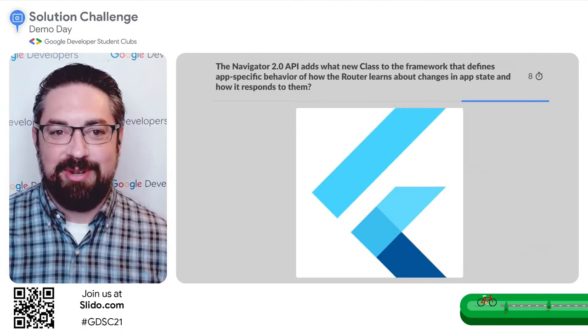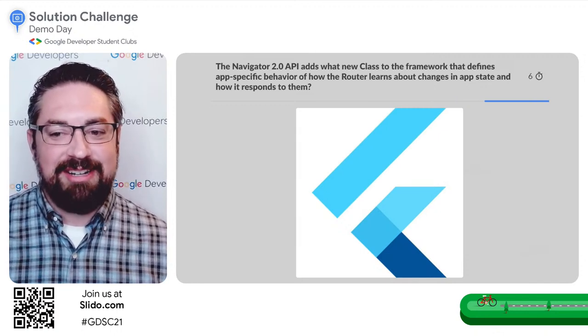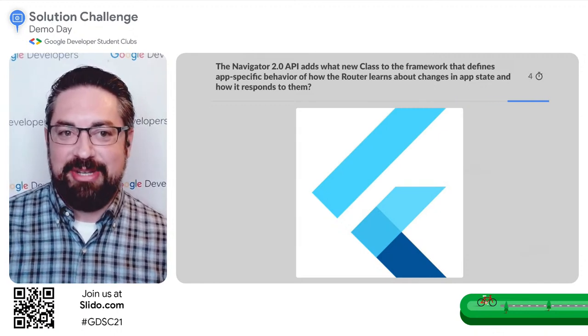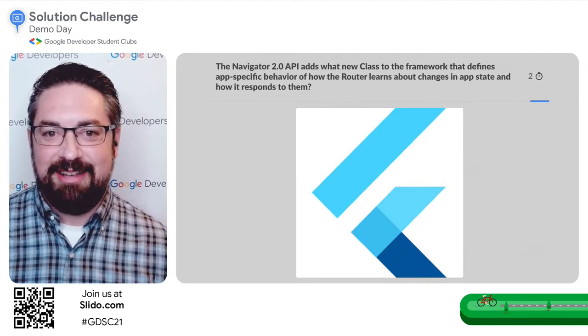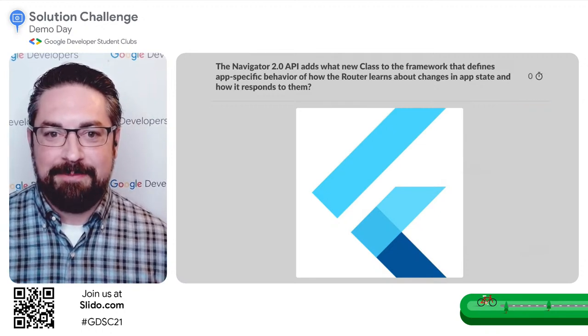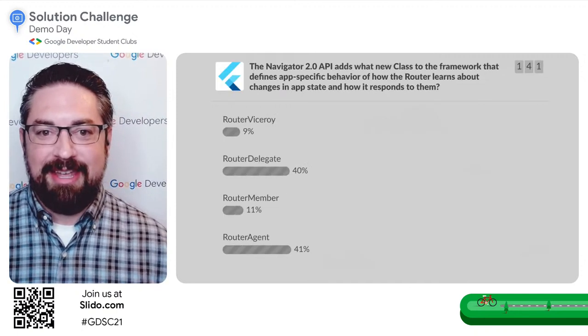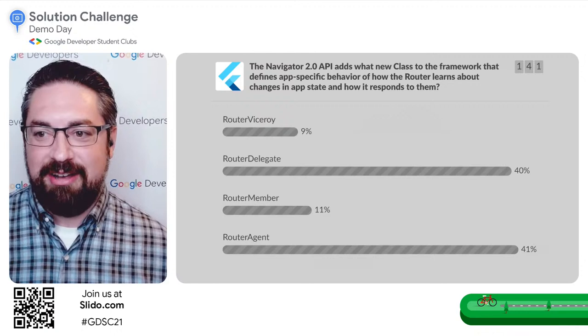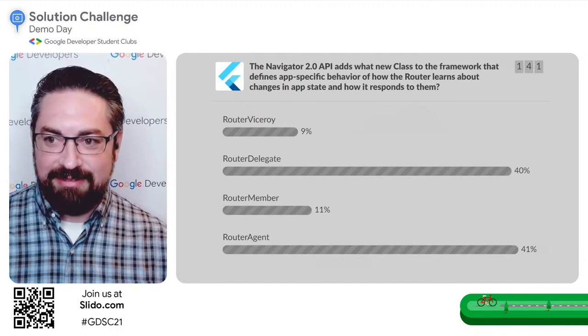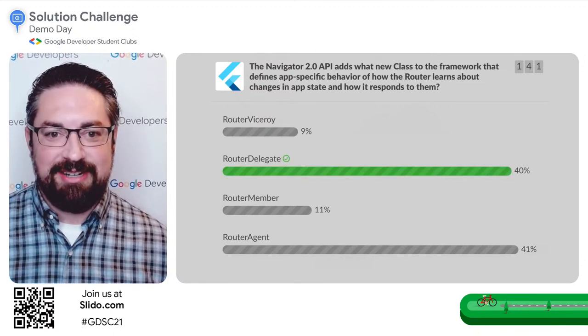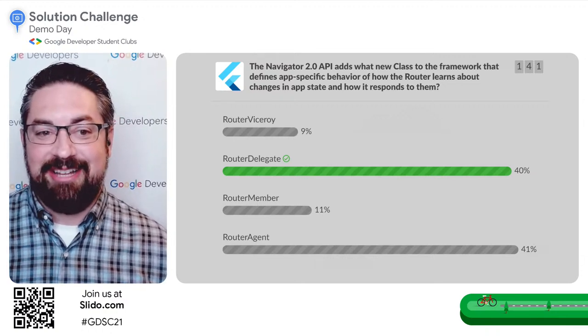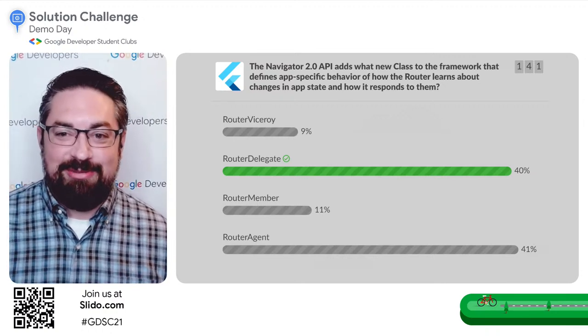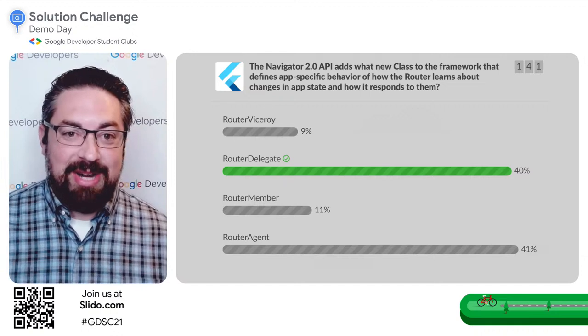Another fun trick question here for you. So router viceroy, delegate, member, or agent? We have about 5 seconds left. Awesome. And cool. So we get to see, we have quite a bit of answers here trending, but it is actually router delegate. Looks like I tricked quite a few of you here. So awesome. Great job, everyone.